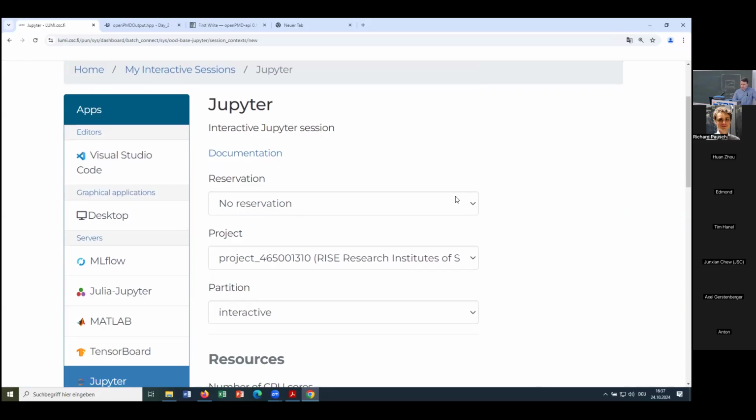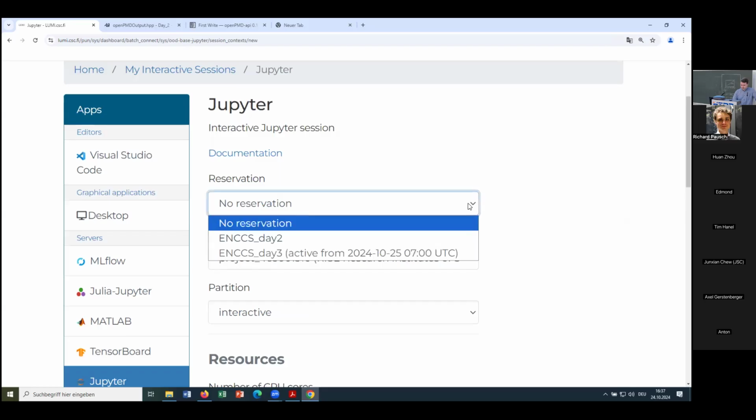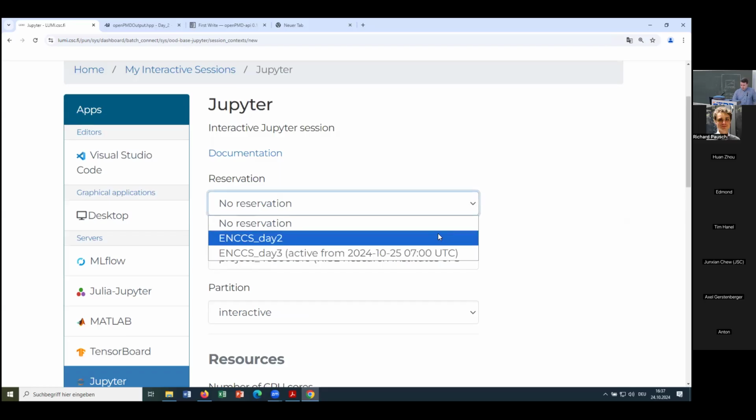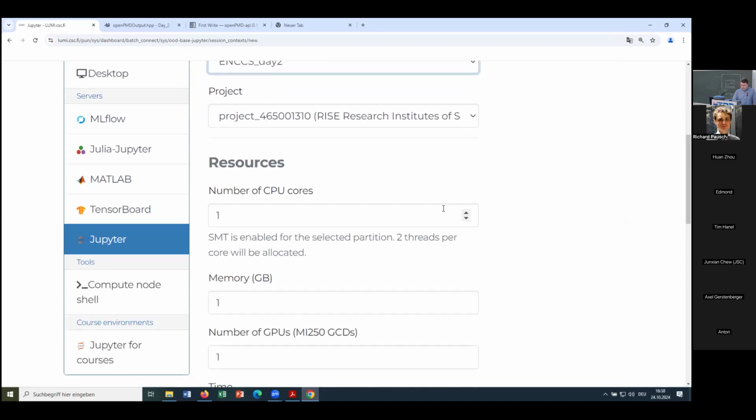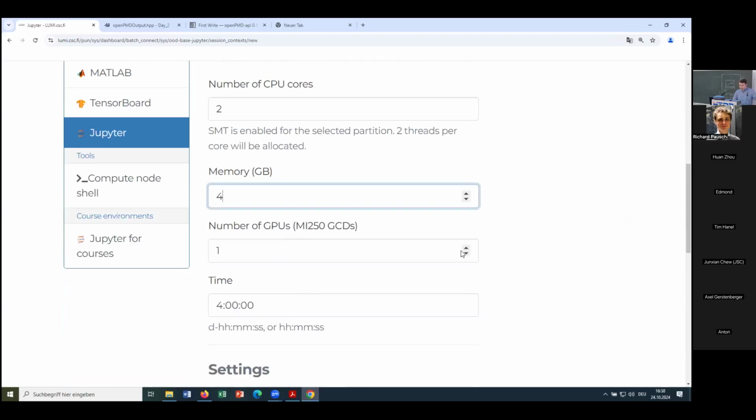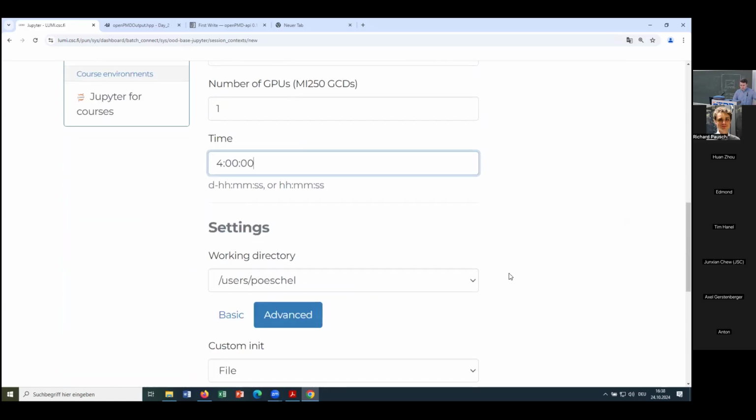In the lumi.csc.fi website, pick our reservation here. We are going to use at least 2 CPU cores, at least 4 GB of memory. We can keep the 1 GPU. We will not work longer than 4 hours today, so we can also keep that.